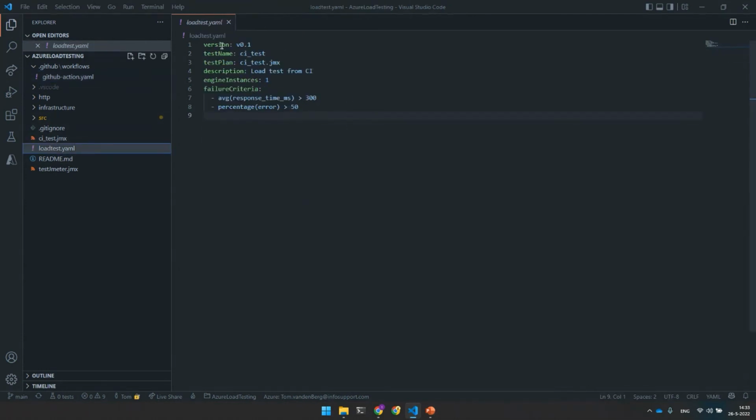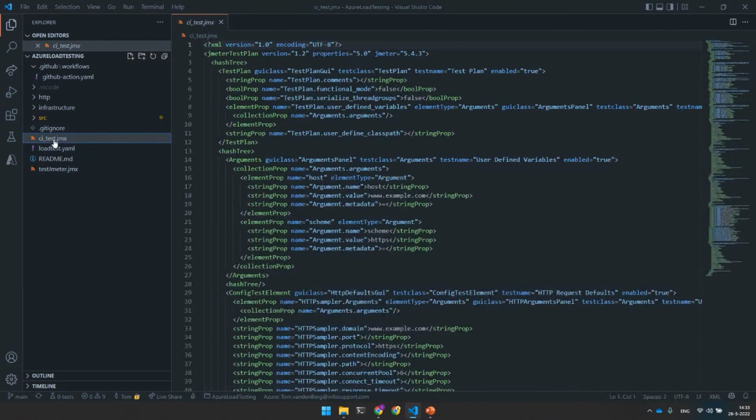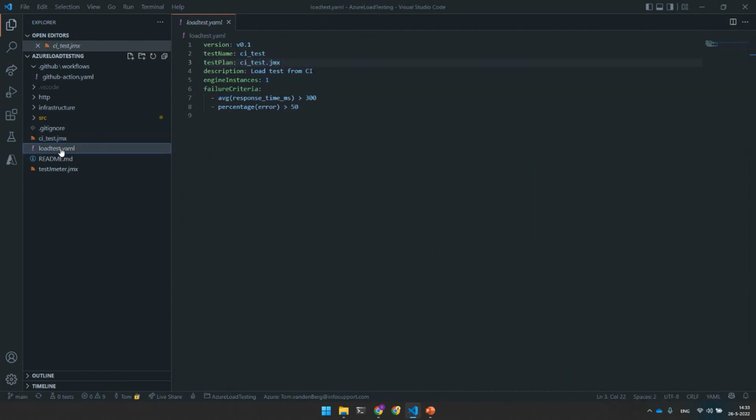In this load test YAML, you can define the version that you're using. Now we're currently in preview, so this is version 0.1. You can define your test. For now, I've called it the CI test. The test plan points at the JMeter script that you want to run. The script I also have here in my source code, so it's not uploaded anywhere, it's just living in my source code.